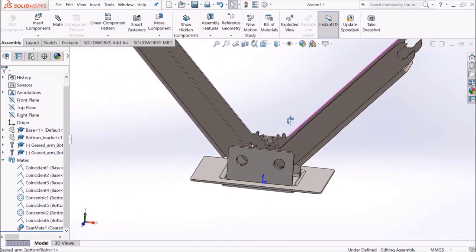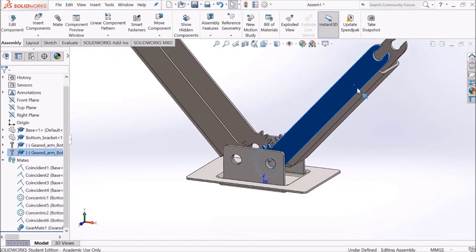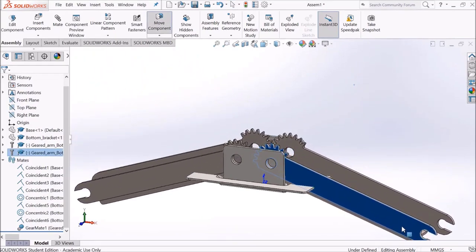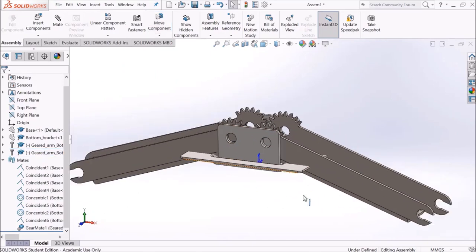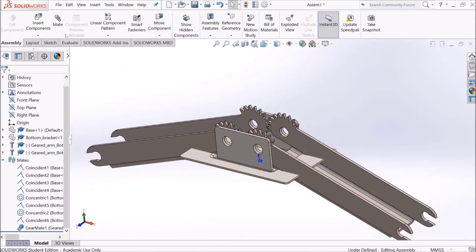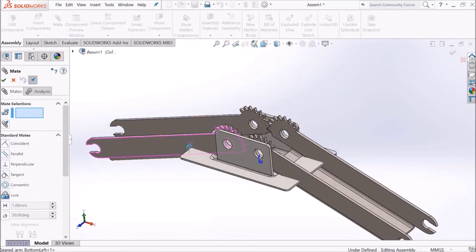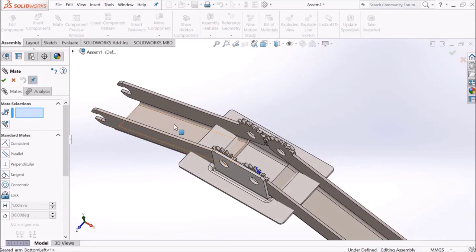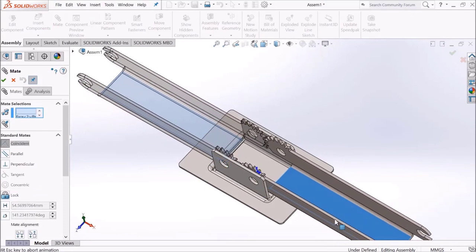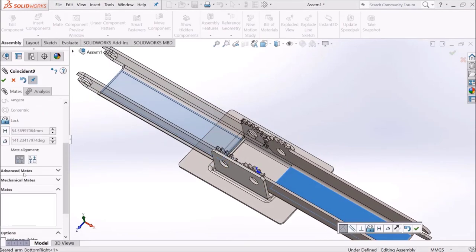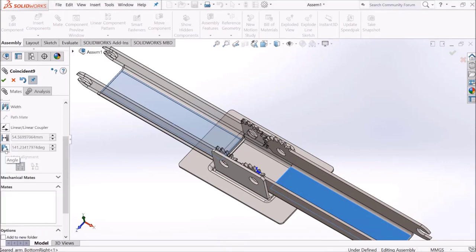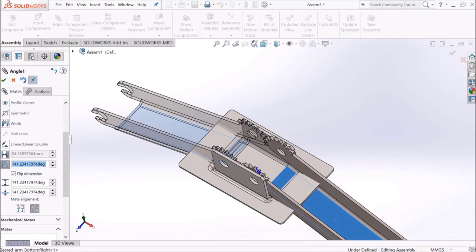But the problem in this assembly now is that if I move this arm too low, then this arm would intersect with the base, which we do not want. So I would add in another relation, and this relation would restrict the angular displacement. If I select this face and this face, scroll down into advanced mates, scroll up, and select this here, angle. And now I can add in a minimum and a maximum angle.